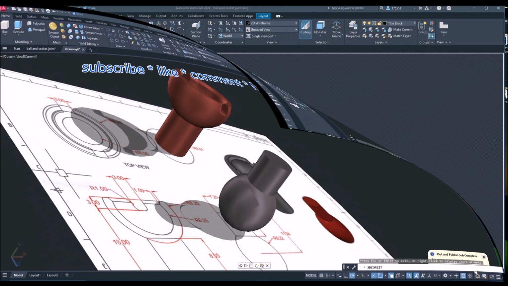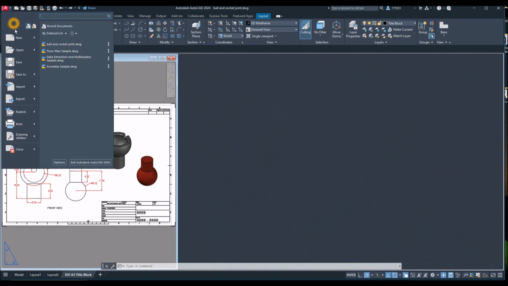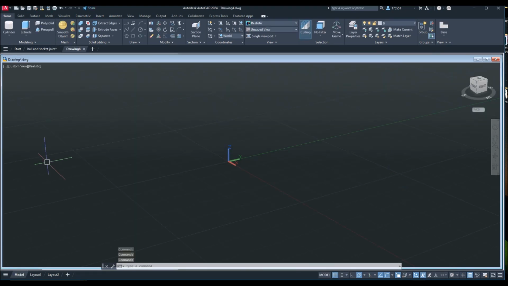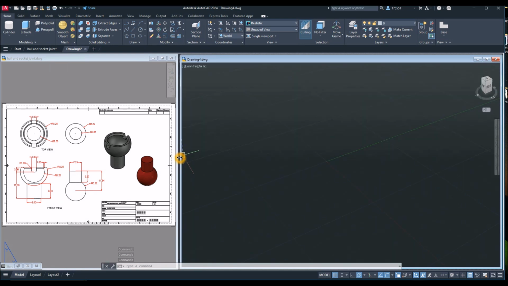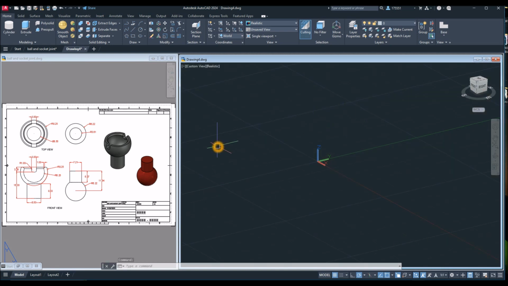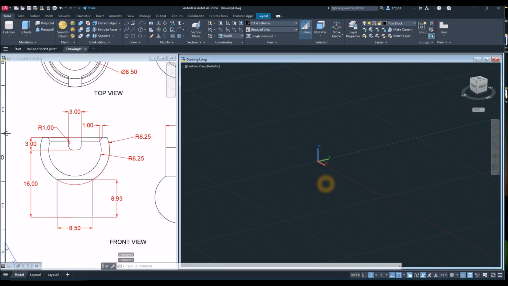Start a new drawing. Click this drop down arrow by the AutoCAD icon, select New, select Acadiso 3D template for metric units, and click Open. I'm just going to adjust my screen to accommodate my reference drawing. Make sure to bring your drawing to parallel projection. Now I'm going to start working with the front view, which is this one.